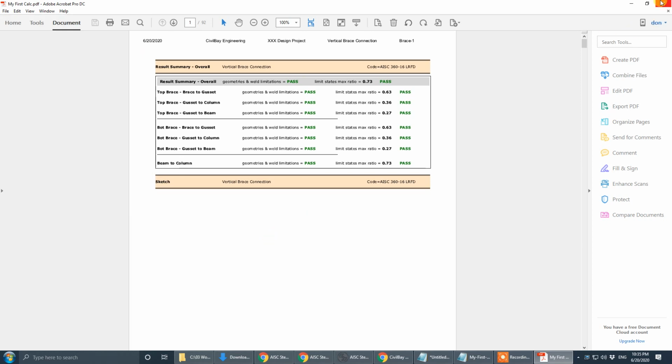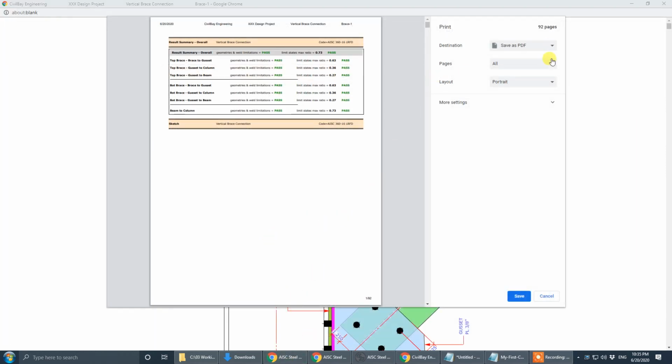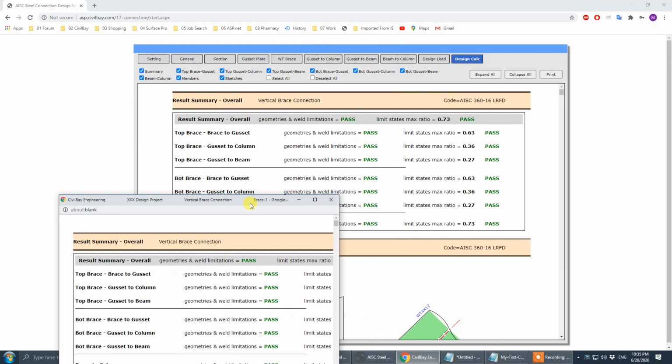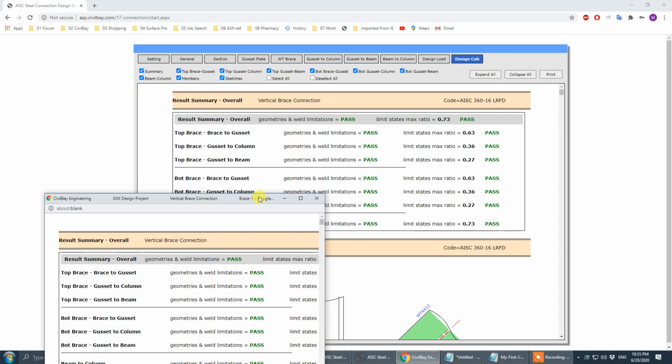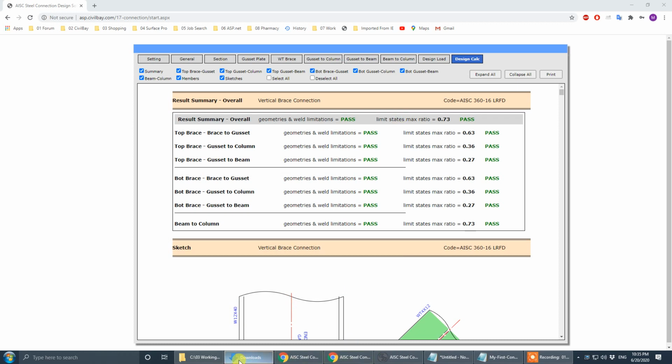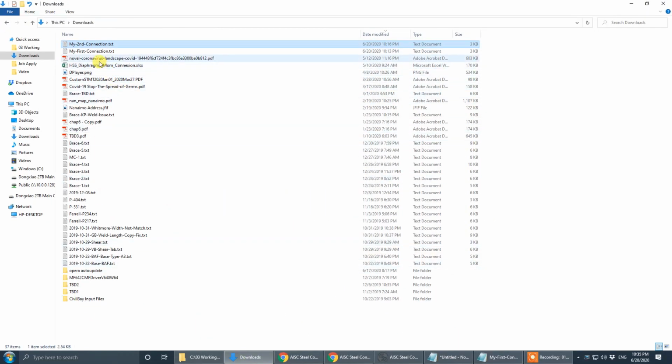All right, so I believe I can cancel it because I already printed my first one, and I close this one. See here, that's a pop-up window. Once you hit the print button, it pops up. After you finish printing, you can close this one. Okay, that's a pop-up new window. So go to the download folder. So is my first calc here now?